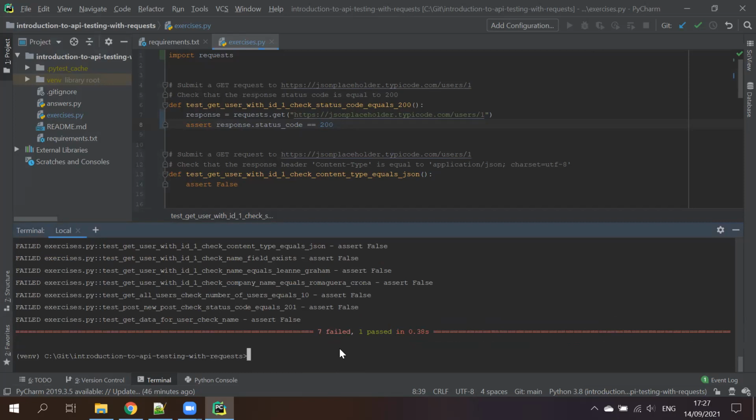So what we've done now here is, again, using PyTest and the requests library, perform an HTTP GET to a specific endpoint, capture the response, and check that the status code of the response is equal to 200. Let's see what else we can do here.